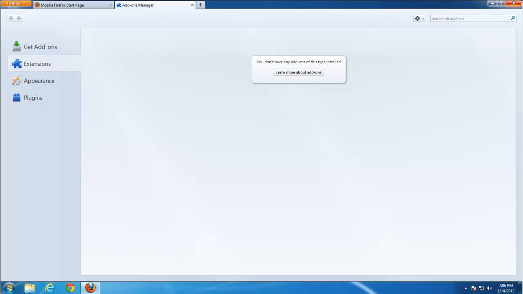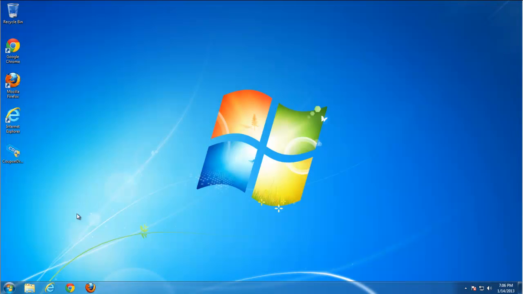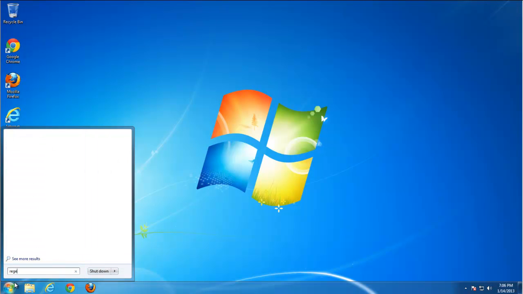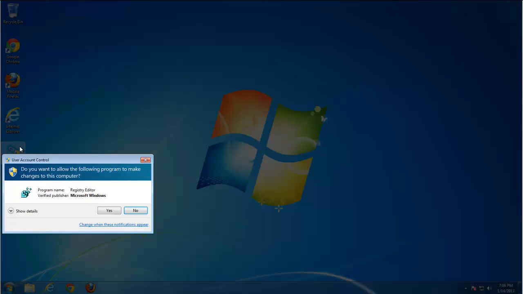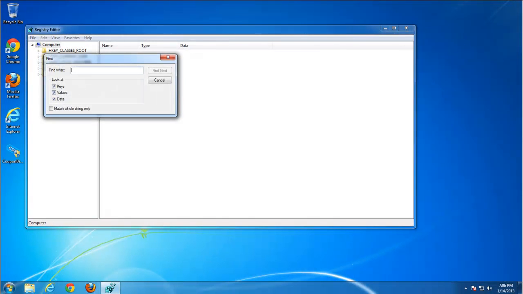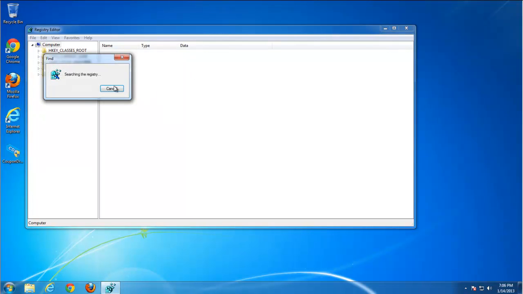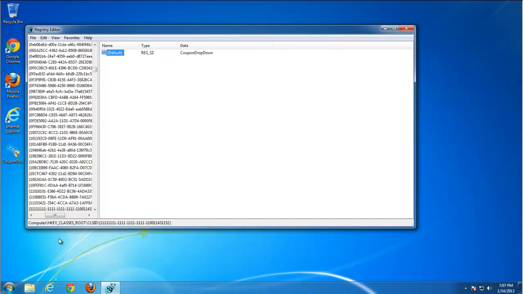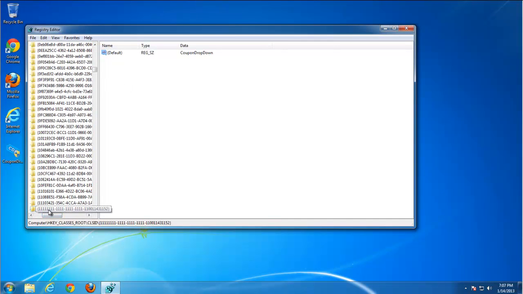Actually, there are also quite a lot of leftover items in the registry. You can use some automatic program like CCleaner or any registry cleaner, preferably a free registry cleaner. But I usually remove items manually. Just type coupon or coupon drop, coupon drop down, anything you want, so you can find keys related to the coupon drop down plugin. And after you get the first results, just start removing keys step by step.